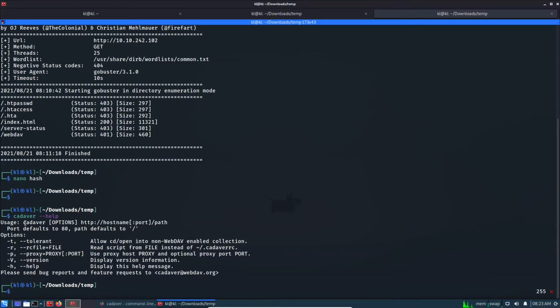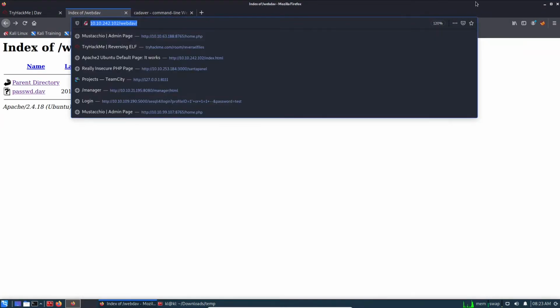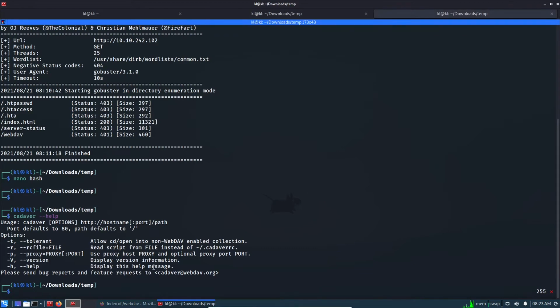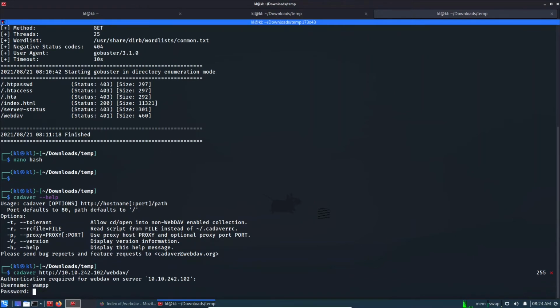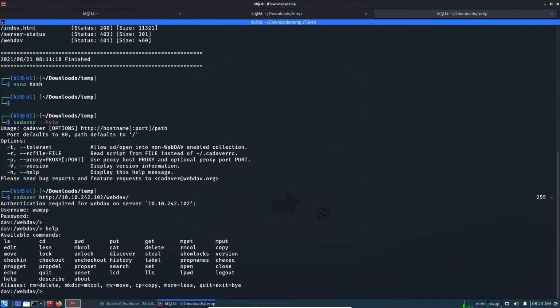So it says command and then some options and then the URL. So let's copy this URL and run cadaver and then the URL and let's press enter. Username and password, it was WAMPP, XAMPP, yes, and it worked. So we can run a couple of commands including get to download files and put to upload files. So what we can put here, because this is an Apache server, is a PHP reverse shell.